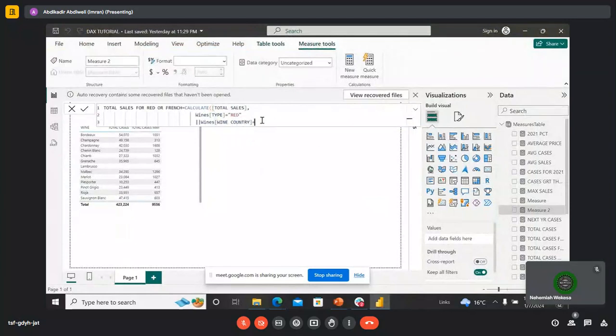So yeah, I hope those are the things we asked. Type, wine country columns, French, and the question was asking French wines. Now we're going to analyze the salesperson's performance on this. So now what could be wrong with this DAX? Let's try to analyze this.